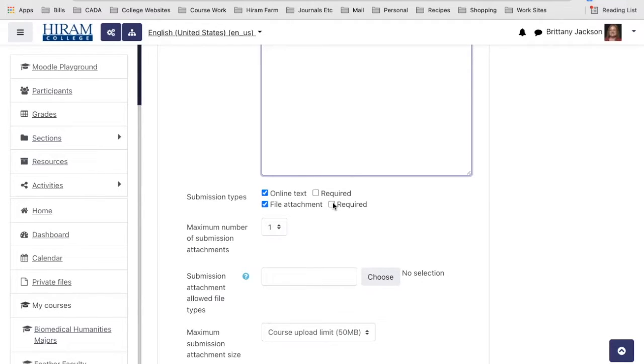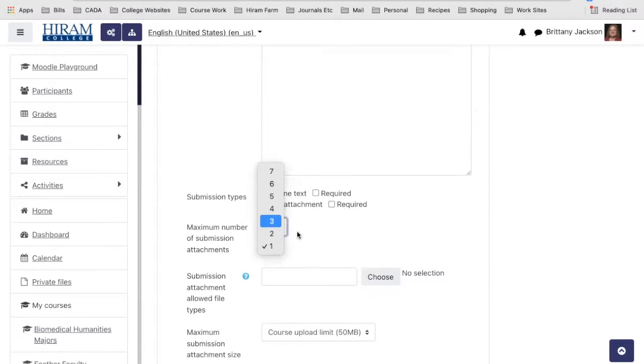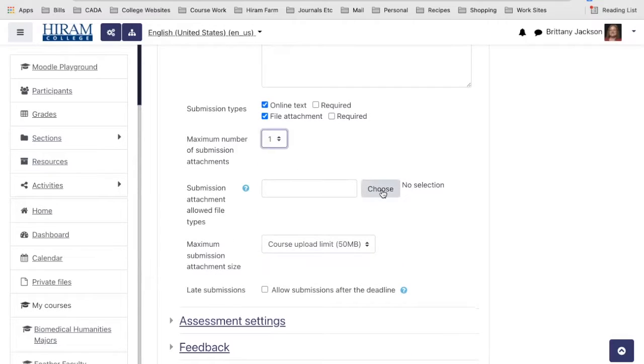If you want one of those to be required, I would probably do a required file attachment if it's a peer review of a paper. And then maximum number of submission attachments. So can they do multiple submissions or multiple files? Could they attach multiple files? That's up to you. If it's just a paper, probably just one file will do, but if you're doing a whole series of something, there might be a reason to have more than one attachment.